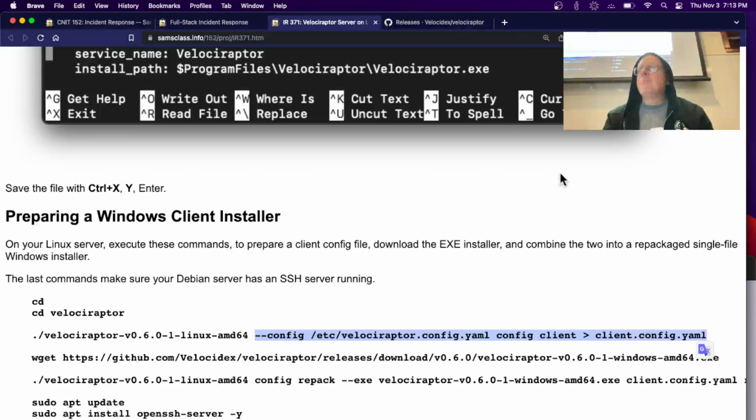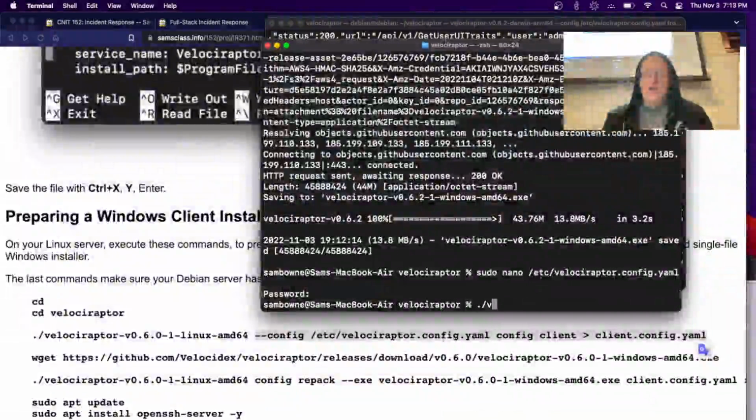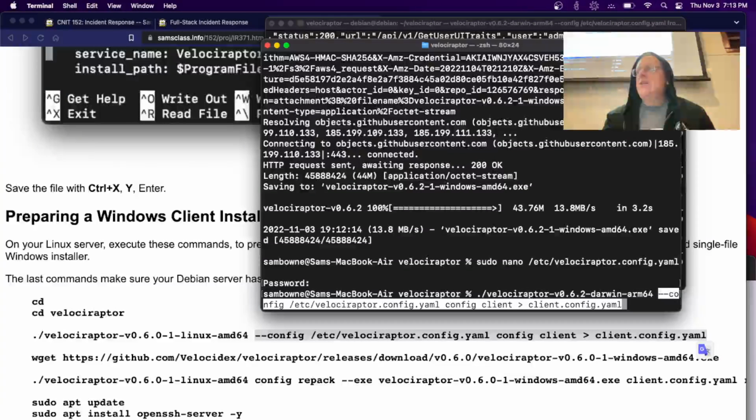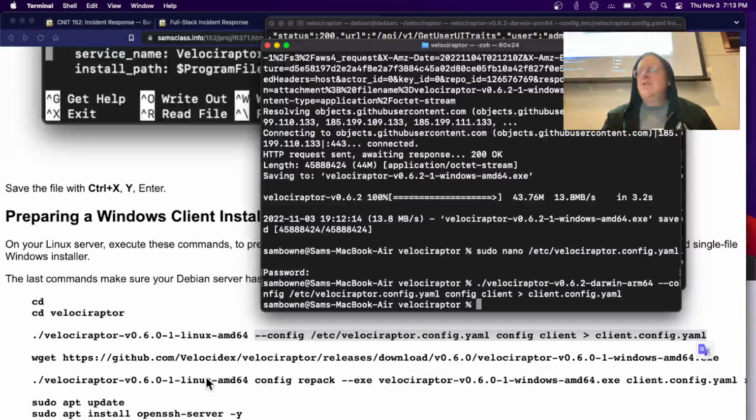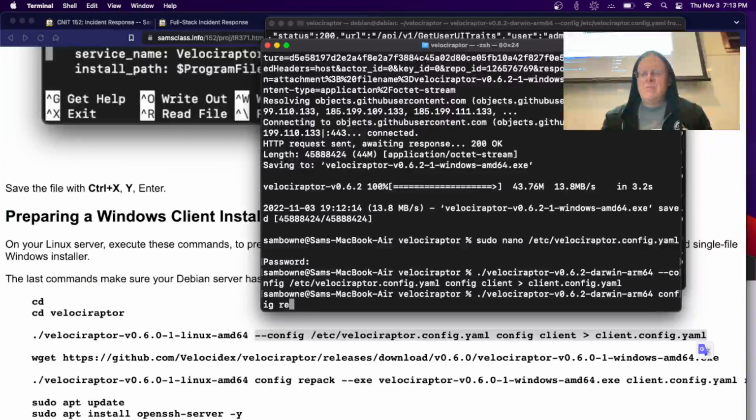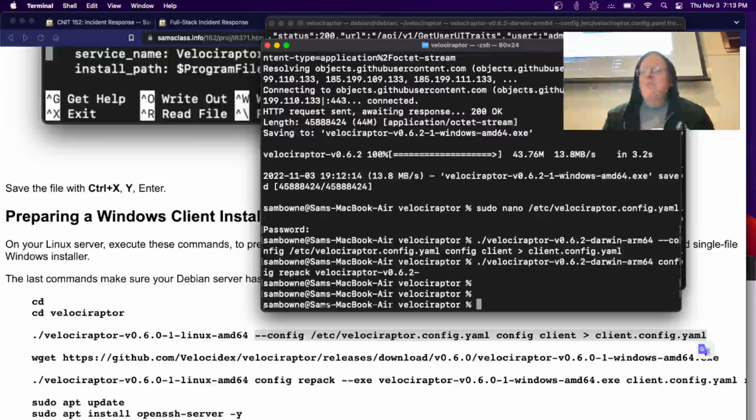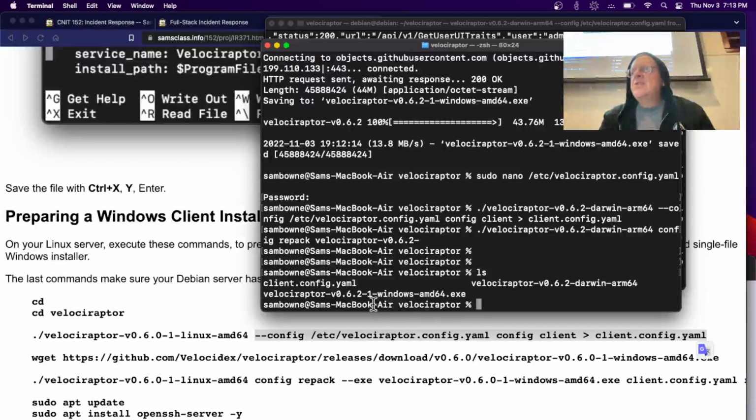All right, so it's run my version of Velociraptor, and then those commands, and then wget, I've already got the Windows client. Now I got to run it and repack exe, so I run the ARM version here, then config, repack. Then I need the Windows stuff, which is probably W. Maybe not. Maybe it's got a, well, I'm going to have to find out. Let's do LS. Right, it's 0262-1 Windows.